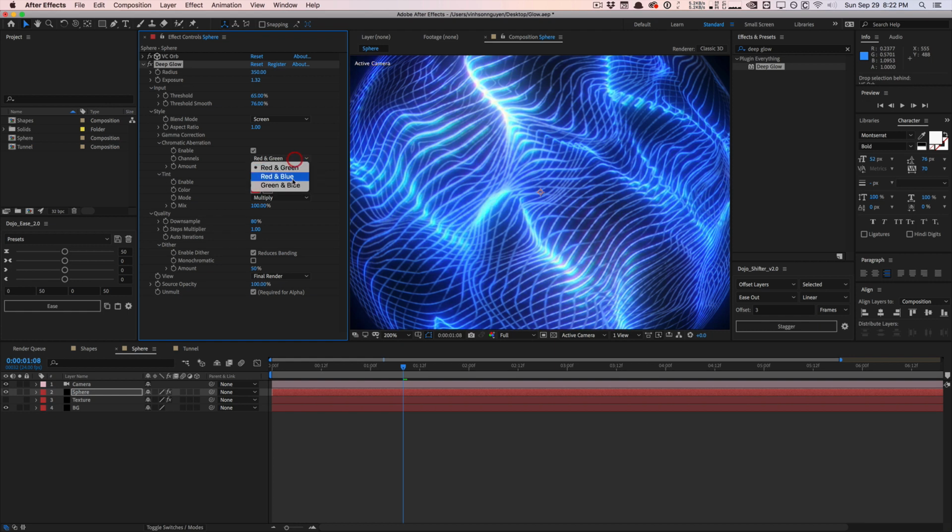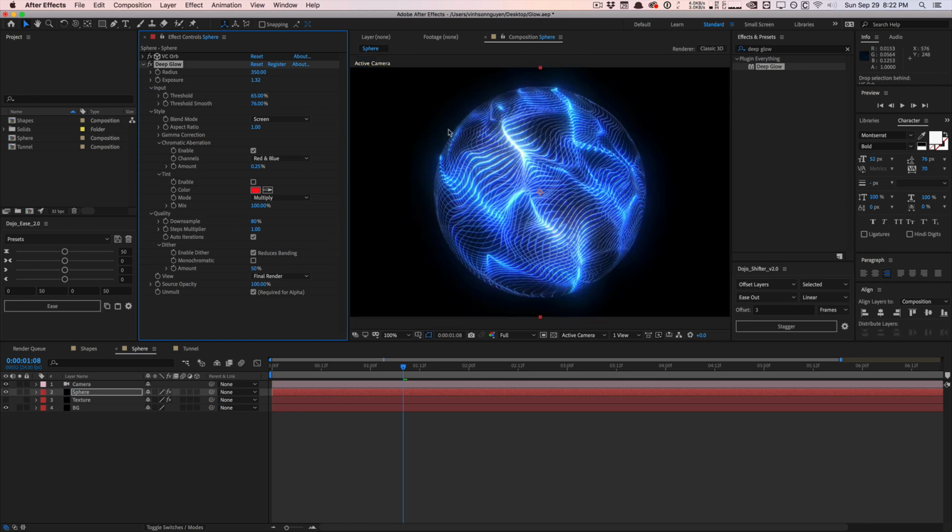And you have some different color modes, green and blue, red, blue, and all that great stuff here. I like to keep it at red and blue and adjust it as needed. And it looks pretty cool. And so that's Deep Glow by Plug and Everything.